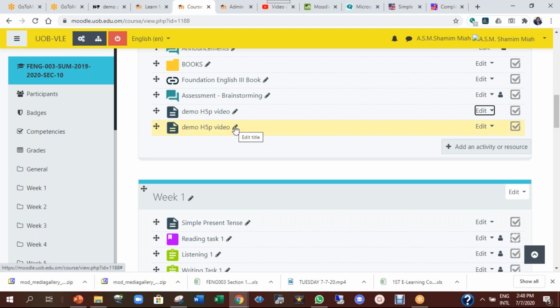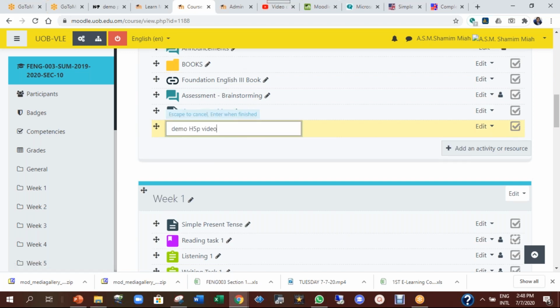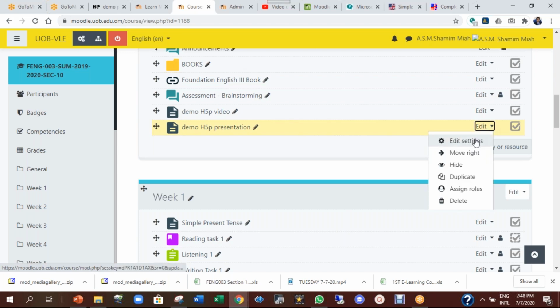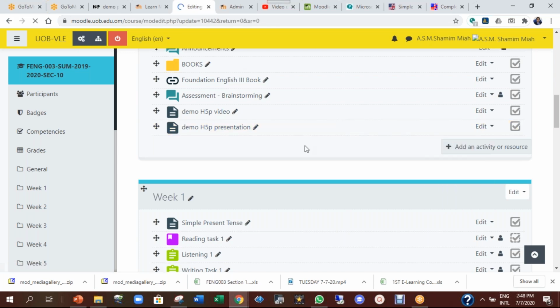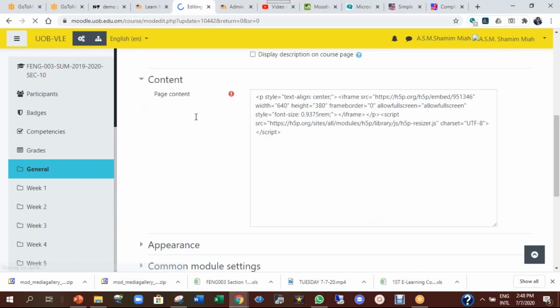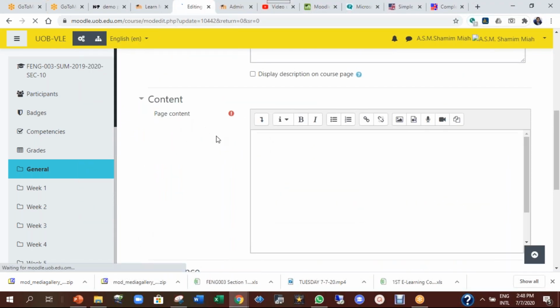So I'm going to click this pen and I'm going to change the title, presentation. So you see H5P demo 5 is ready, but the content inside this is not. So I'm going to go inside this, click edit and settings. We don't need to change the title or anything. We just need to change the page content.